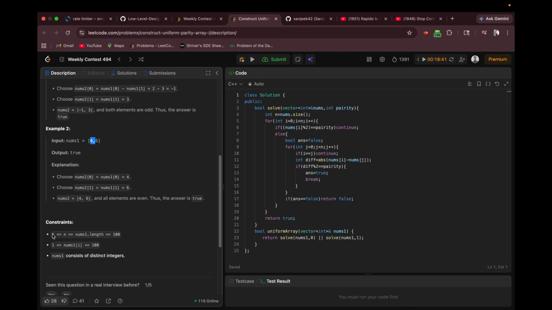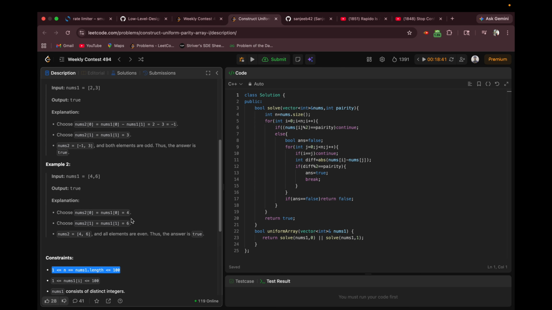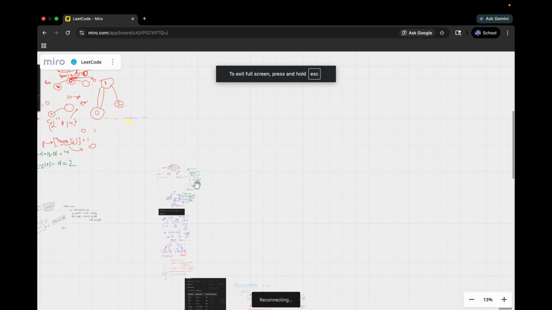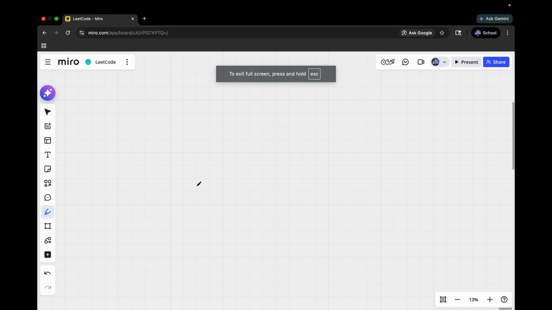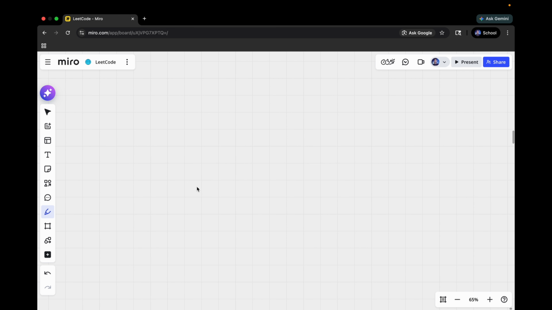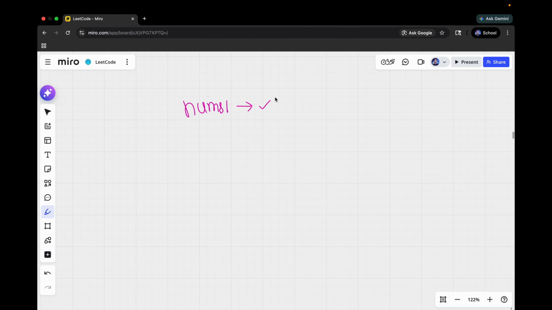The constraints are that the length of nums is up to 100, and the elements of nums are also up to 100. So let's discuss what our approach will be. We are given nums1 already, and we need to construct nums2, and we have two options.